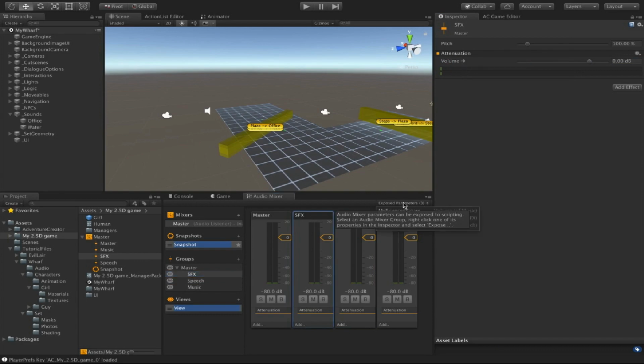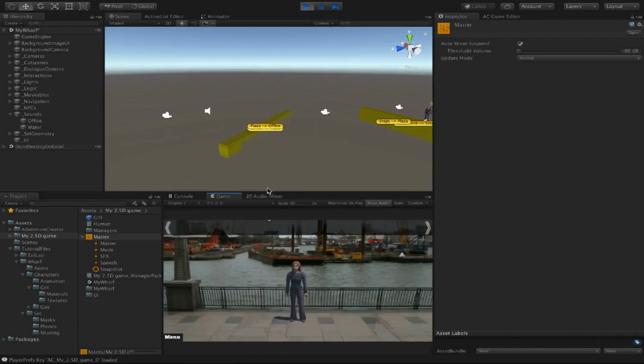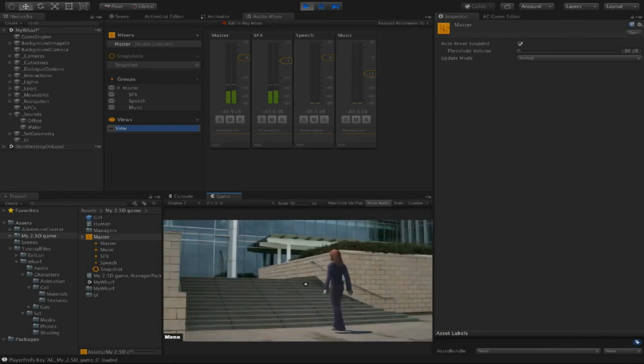And I can then rename these in the audio mixer window. So my exposed param, which is volume of music, I'll change to music volume. I'll change the volume of SFX to SFX volume, and the last to speech volume. And if I then play the scene, move the audio mixer up to maybe over here, you can see that we're now playing sound effects via that audio mixer group.